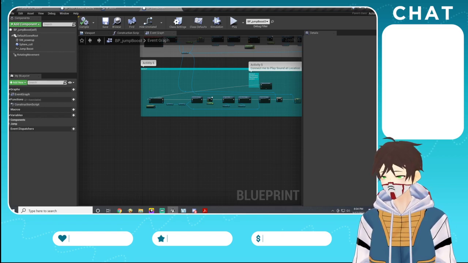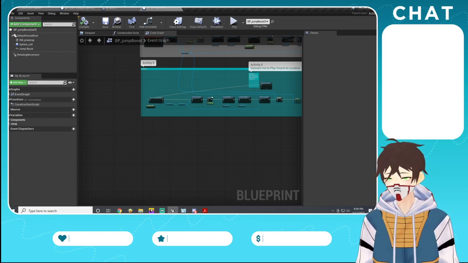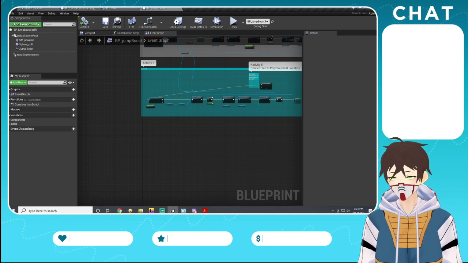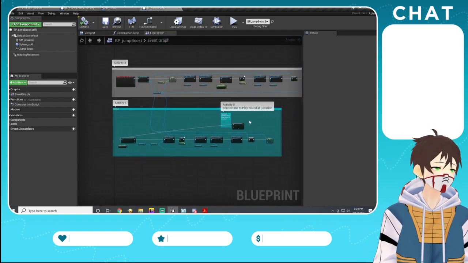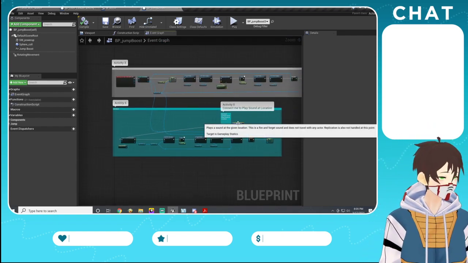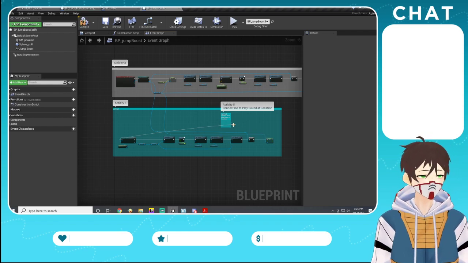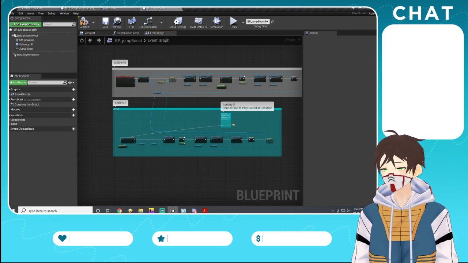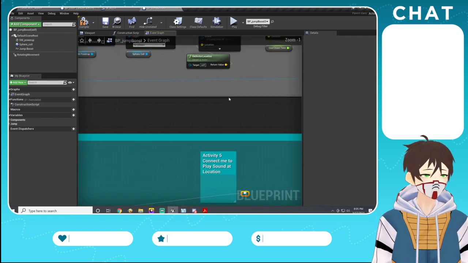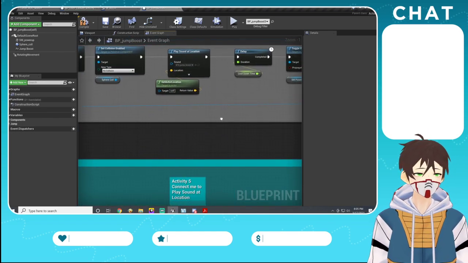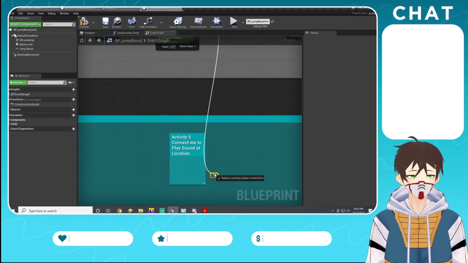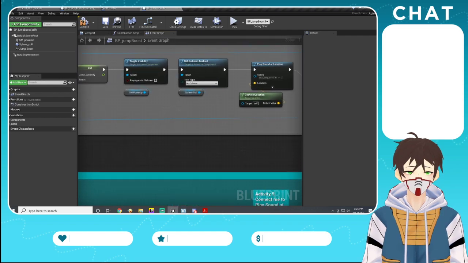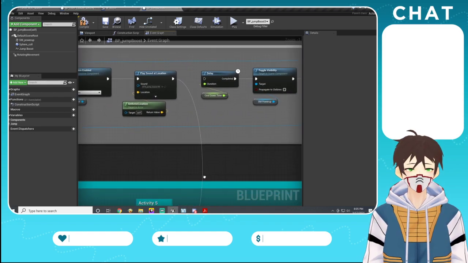BP jump boost blueprint opening. Press left. Connect me to location. Connect the execution. Play it. Sound at location. Route node. And I do it. Get rid of this. Oh, I see. Okay. So at location. This. That. It's already got a place on it.